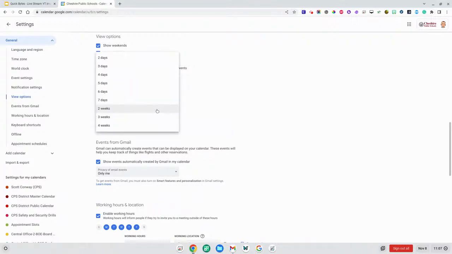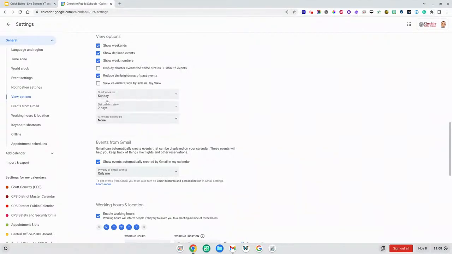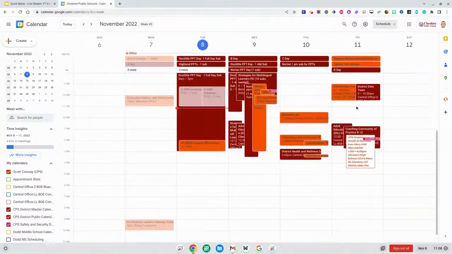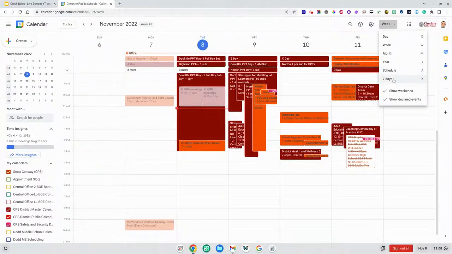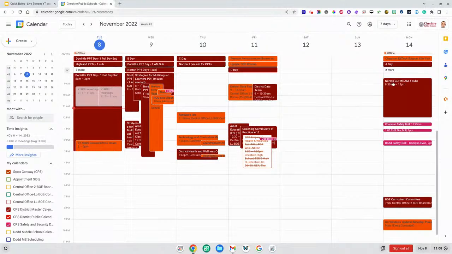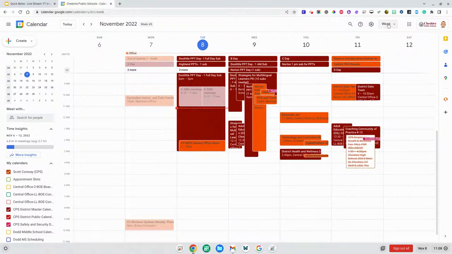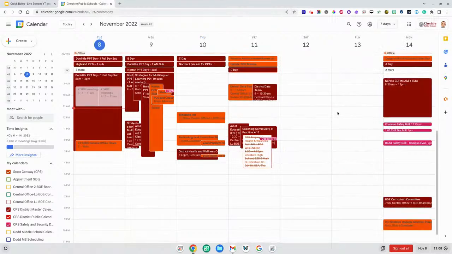There are a prescribed set of options, so it's not infinite, but I can go from 2 days, 3 days, 4 days, 5 days, 6 days, 7 days, which is the week view, to 2 weeks, 3 weeks, and 4 weeks, 4 weeks being the month view. But let's take a look at this 7-day and just see if it looks any different than the week view. So here is the normal week view, and then here is the custom 7-day view. So it looks a little bit different, and the reason is I believe my week view includes Sunday and Saturday, but my 7-day is, nope, it's still including it.